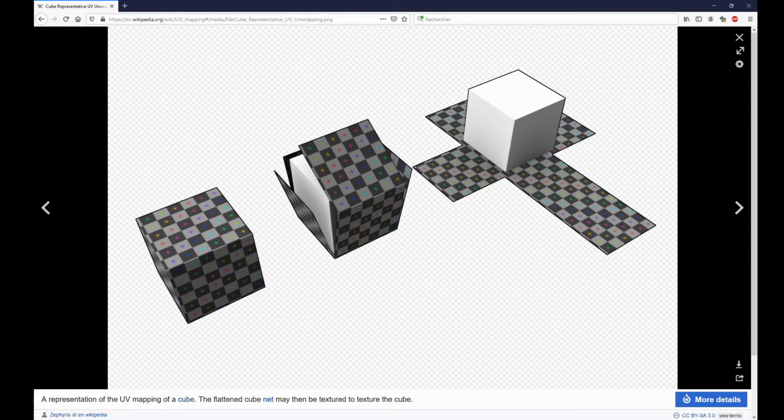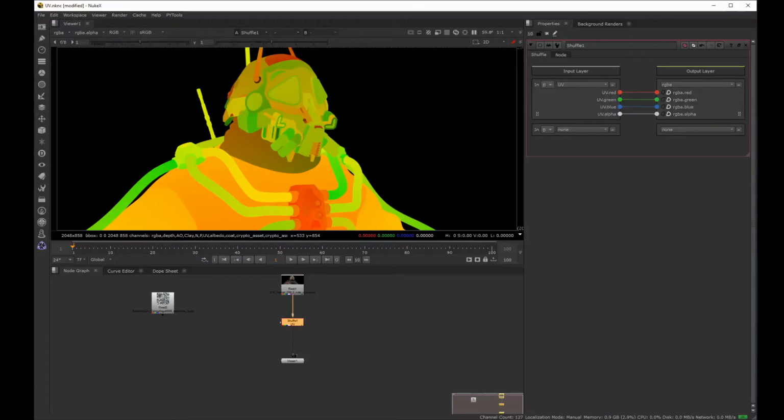But in order to do so, we need to have access to the 3D model, and for the moment, we don't have it. This is why it's convenient to render a UV pass. Like this, the UV coordinates are stored in the RGB values. This means that we can wrap our texture on the object without the need of the 3D model.